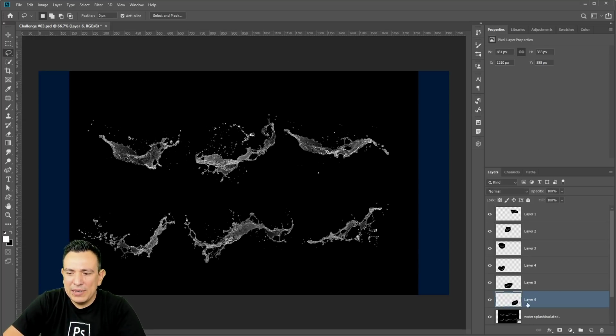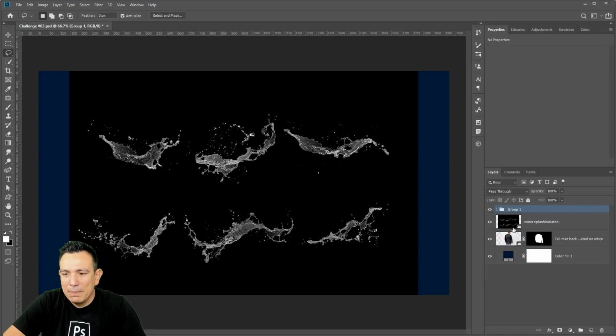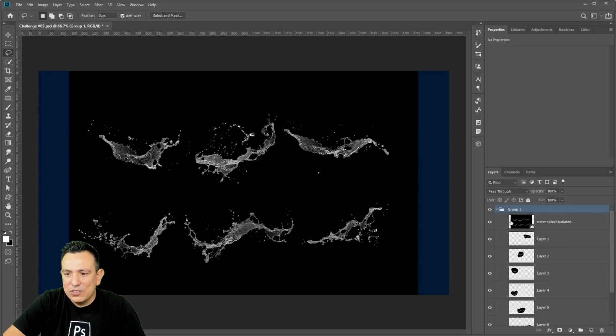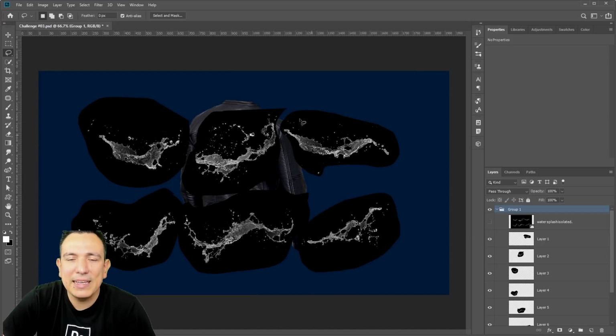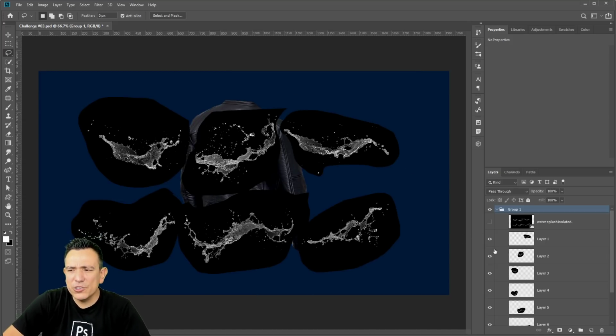And to be a little more organized, I'm just going to select my water splash, the bottom one, hold Shift, click on the top one, and press Ctrl G, Command G on the Mac. And actually, I'll put the original one in there just so that we have somewhere to put it. But I'm just going to disable it because we're not going to need it. We're going to use these water splashes. So I guess this is like the first trick that I'm going to show you.